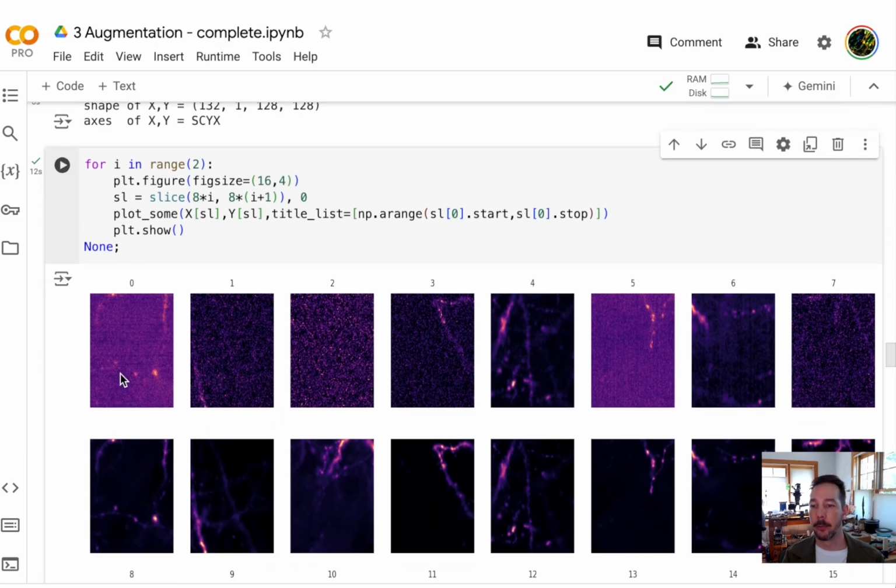And you can see here we've got a very low signal to noise image and then a higher signal to noise image. This one, the noise is so high that it's very hard to make out this structure, but if we actually zoom in, we can see that feature there. And so yeah, we have some good diversity here.